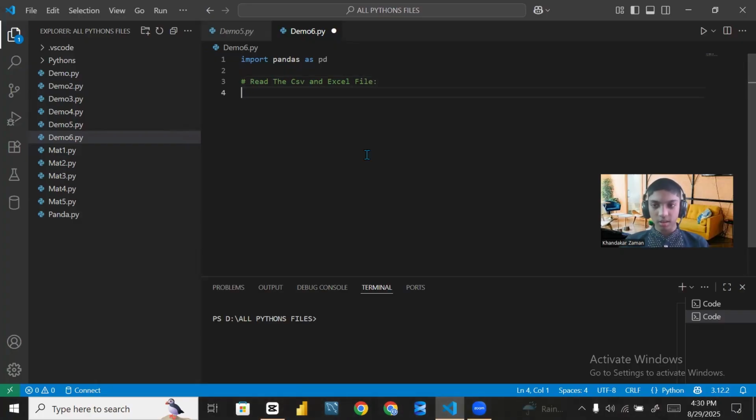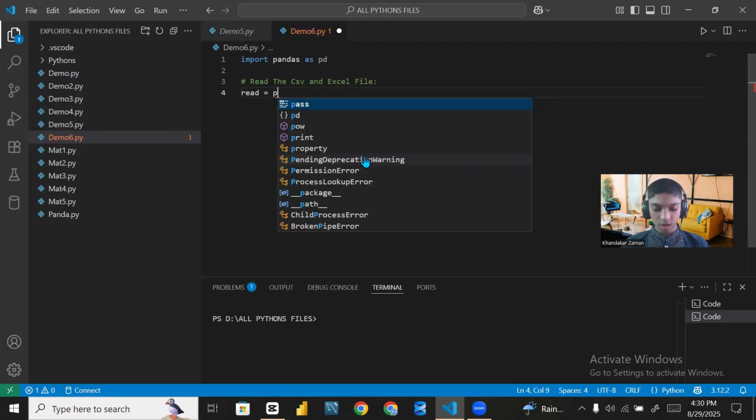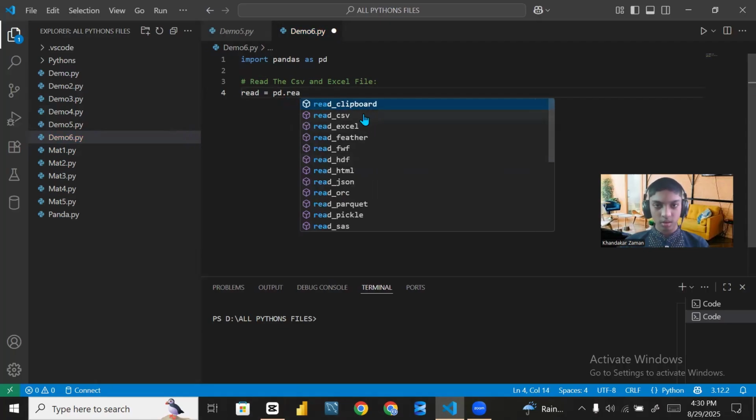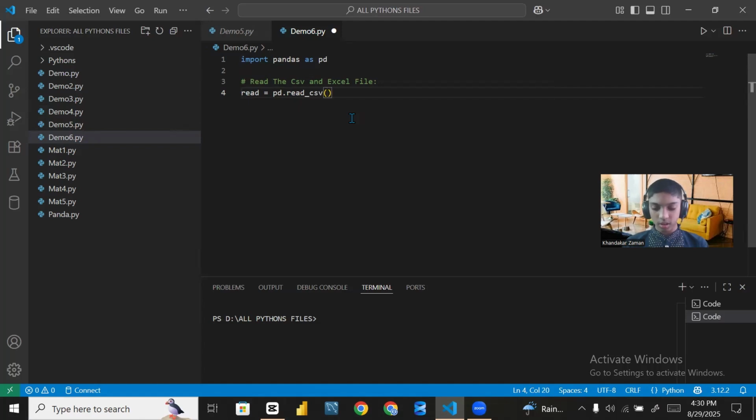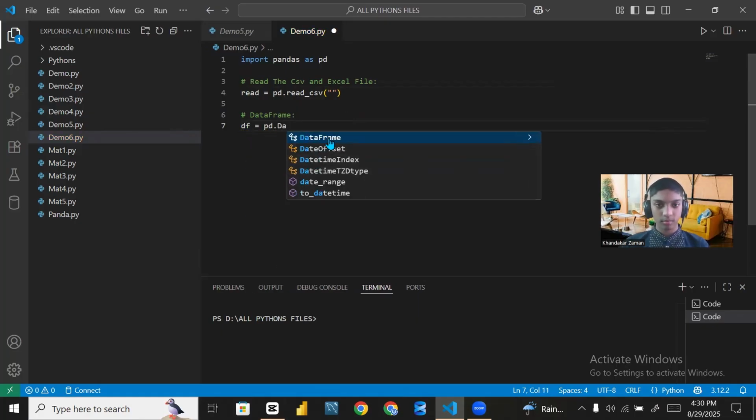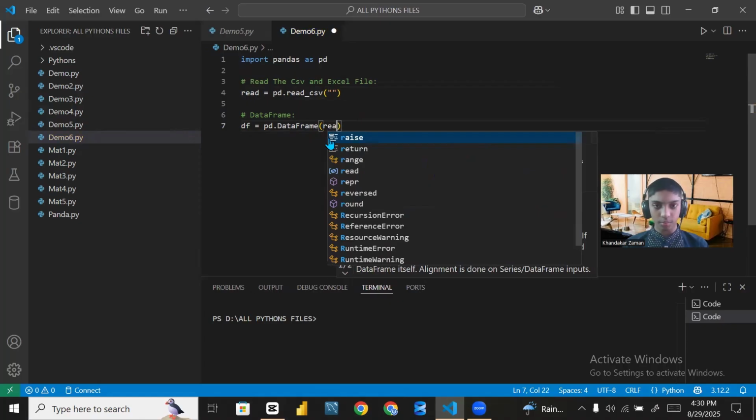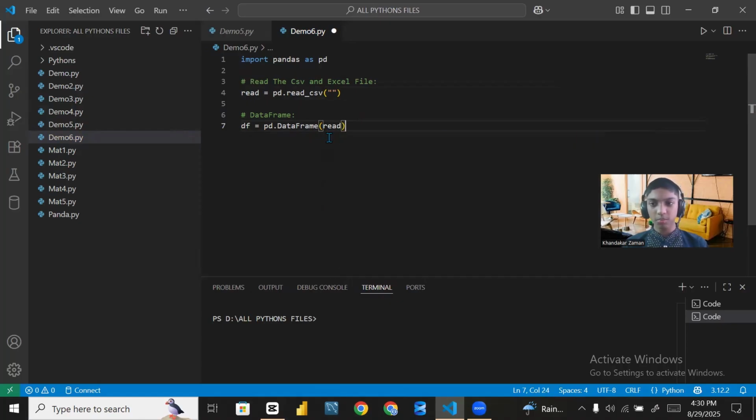Now, firstly, we use the command read equals to pd.read_csv. This is for the CSV, and second we will see the Excel. So read_csv, brackets with double quotation marks, and then a comment: DataFrame, colon, df equals pd.DataFrame. Why DataFrame? Read it as a DataFrame. If you do not input it here, it might not work.